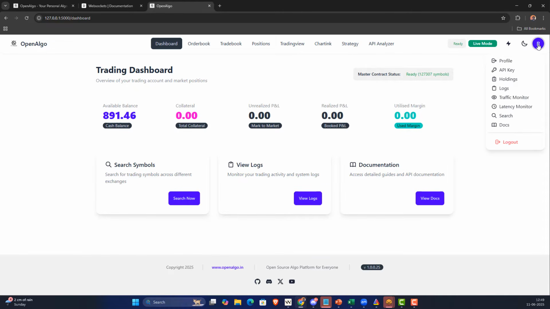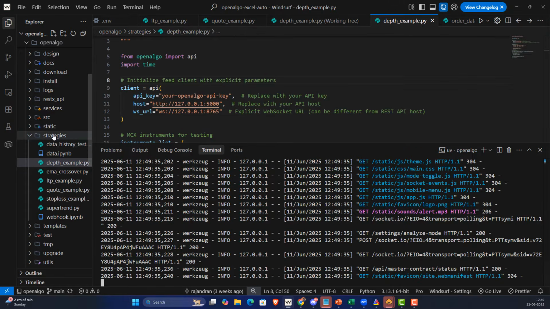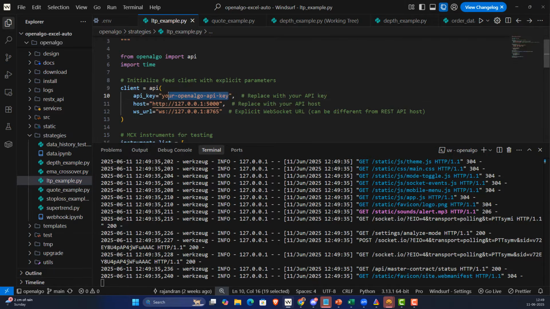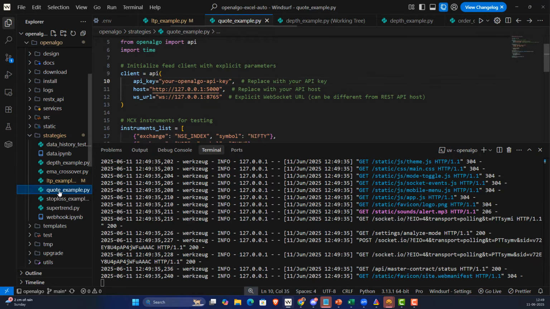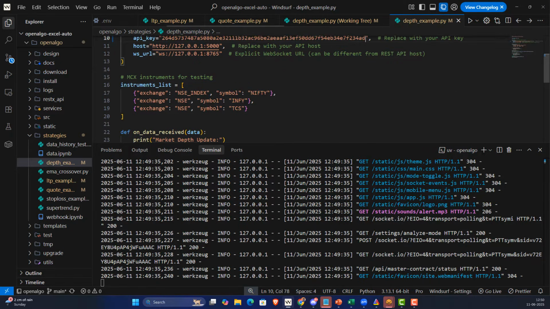I'll go and get my API key first of all. This API key is what I'm going to key in under the strategy section, where I have 3 example codes I had provided. LTP, which will get the LTP data. I'm going to enter the API key here. I'm also going to enter it in the quotes example as well, and in the depth example also, I'm going to set the API key. In every code, you'll find 3 important symbols, NIFTY 50, INFY, and TCS from NSE. That's what we're going to stream in real time.